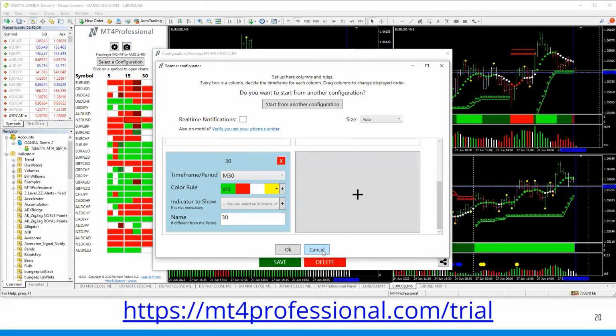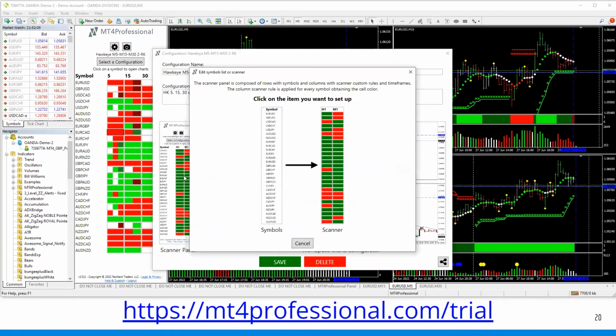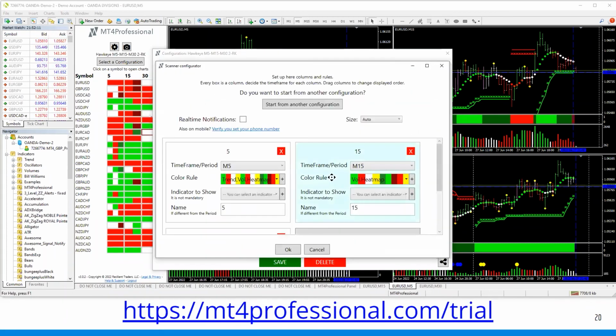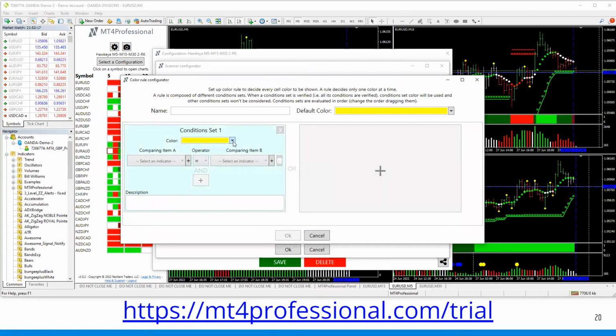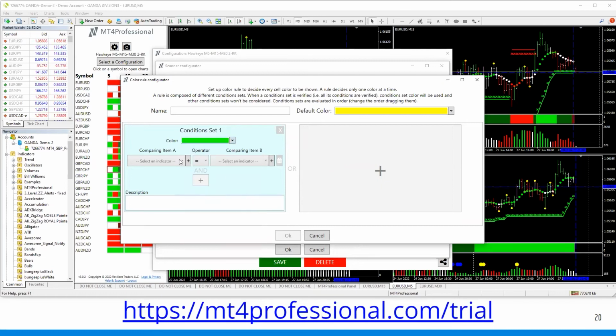Questions? Yeah, how do I load them? Okay, that's a good question. See the plus sign? Click the plus sign, change the color to be any color that you want, bullish, bearish, whatever you want to decide for it.